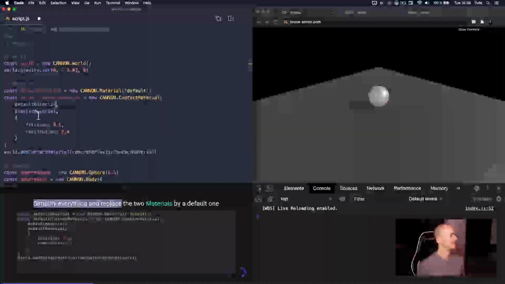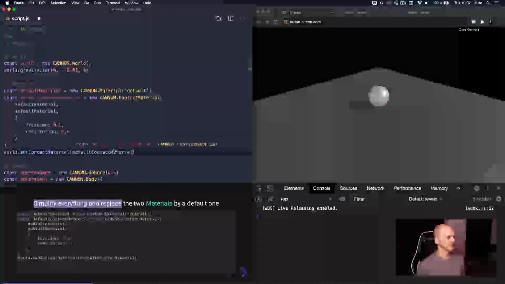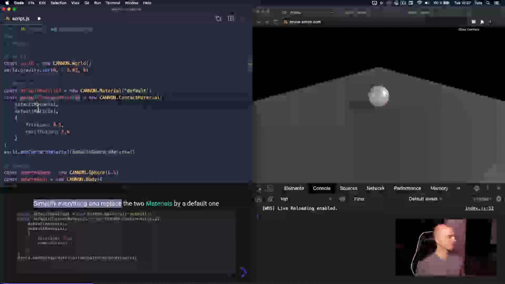So we are going to use default material and default material. We can set those properties and we can add it to the world with add contact material. All right, see my code. It's exactly what we did here. Take your time. We only have one material. We say that when this material collides with this material, we get those properties, friction and restitution.